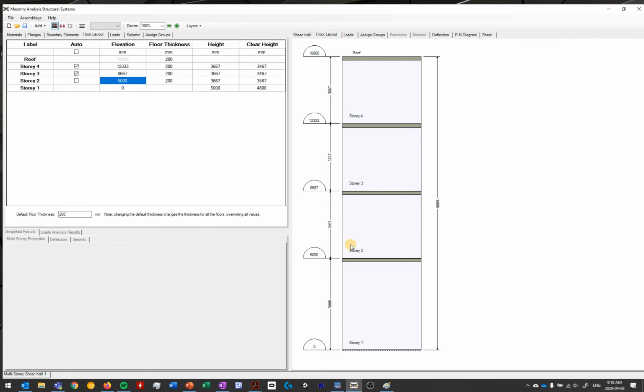Then the remaining floors, so these 2 floors in the middle, are being placed automatically. If you look at the height and the clear height, it'll basically tell you the spacing between these. In this case, between these elevations, the height between them is 3,667 millimeters. And taking off the height of the slab itself, you'll see the clear heights. This is the height of the actual masonry being built between them.